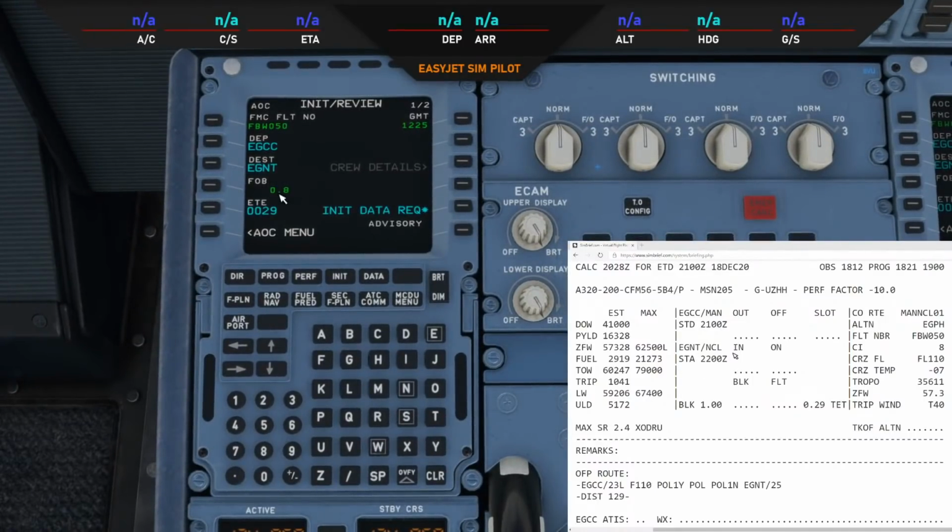So fuel on board 0.8, that's the current fuel on board. Estimated time en route will be 29 minutes for this flight. Okay, so at the moment it says init data request advisory, press that again, and that's now been sent over.